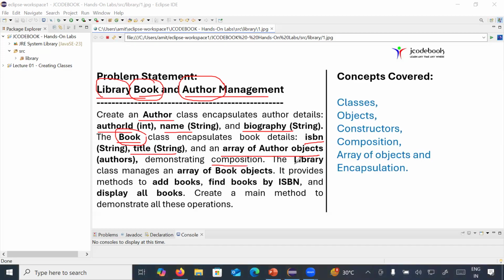The next class is the Library class. The Library class will manage all the books, so it will contain an array of Book objects. As I already told you, a library can contain multiple books, so it will have multiple books in the form of an array of Book objects. It provides methods to add books, meaning inside our library, we can add books. We can find books by their ISBN number, or we can display all the books of the library. You need to create a main function in order to demonstrate all these operations.